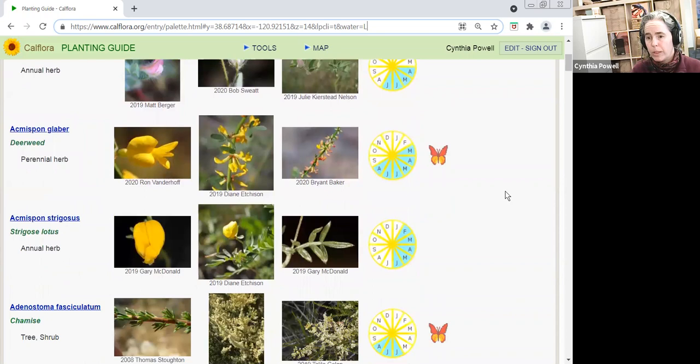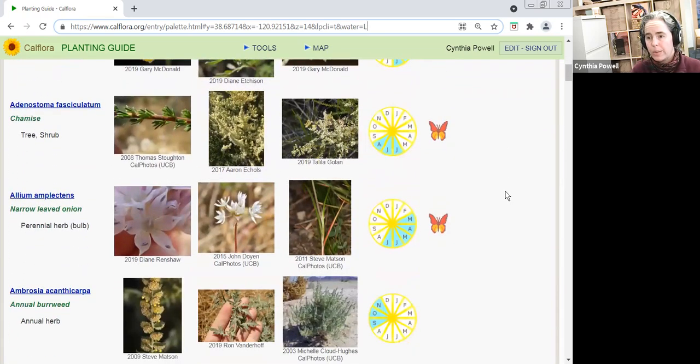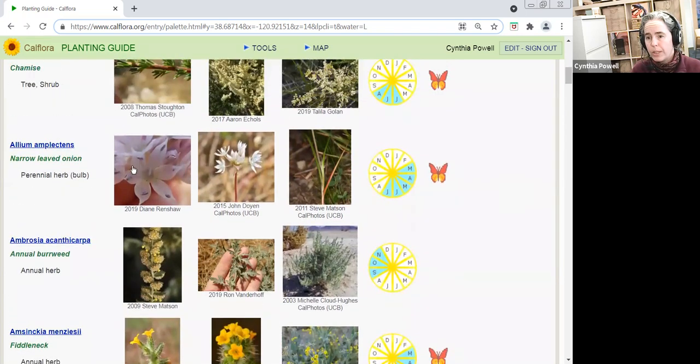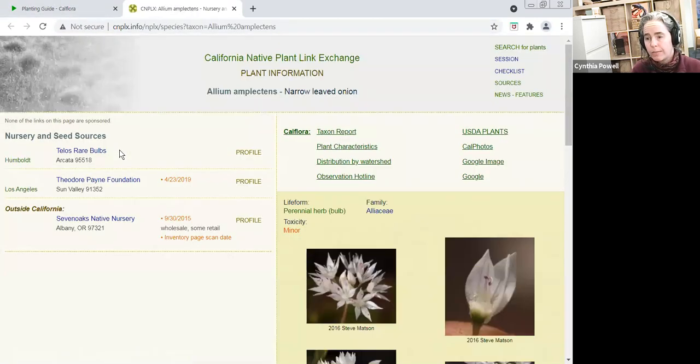We have a bloom wheel, we have photos. Ooh, that allium is gorgeous. So if you're interested in growing this allium, you could see where you can find it by clicking on California Native Plant Link Exchange. Here are the nursery and seed sources for it, Humboldt, Los Angeles. Ooh, those are not close to you guys. And then an outside source in Oregon, which is also not close.